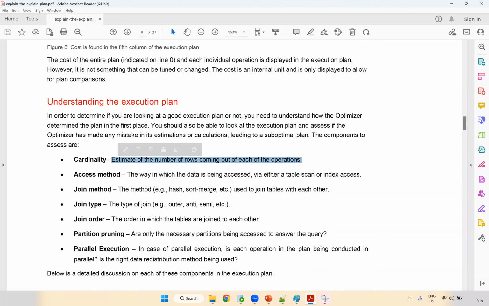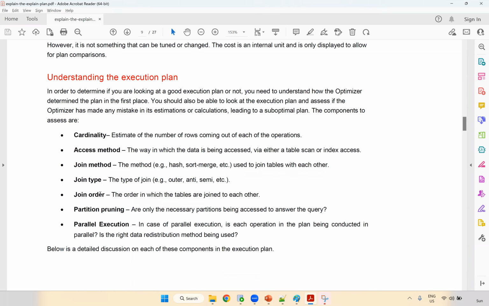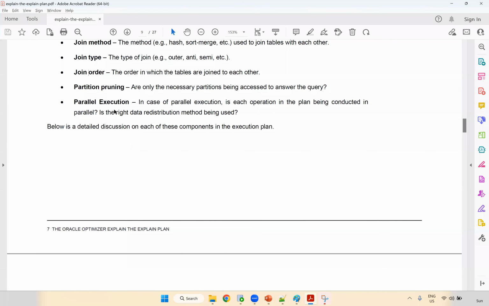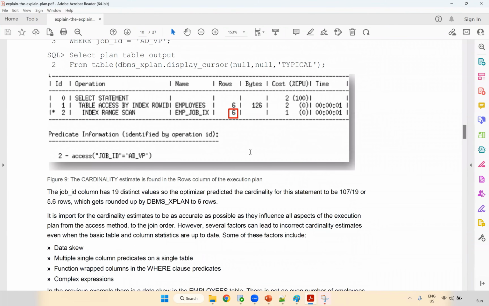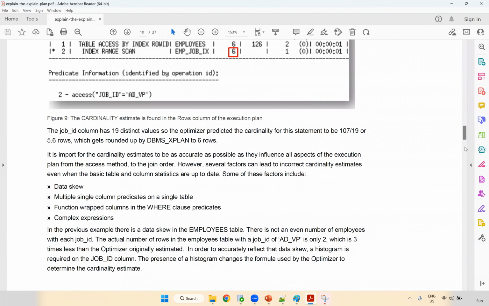The access method: we have different methods, whether it is a full table scan or index access. The join method is the join type being used, which we mention in the query. Partitioning I will tell you about later. Parallel execution, the number of records, all this you are able to see; it has been mentioned here.